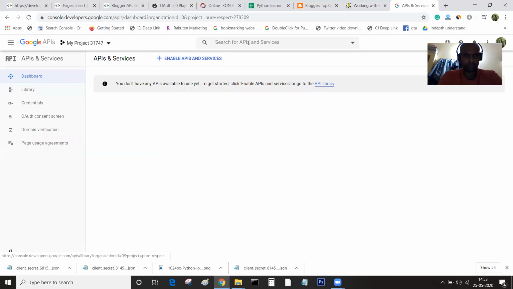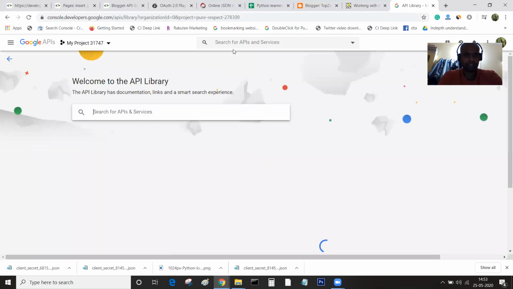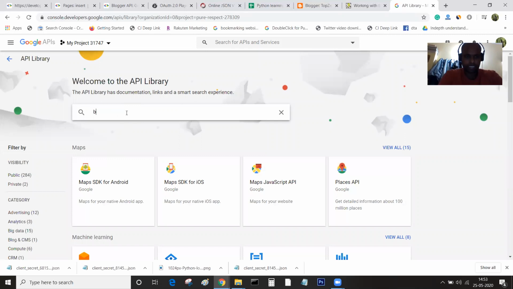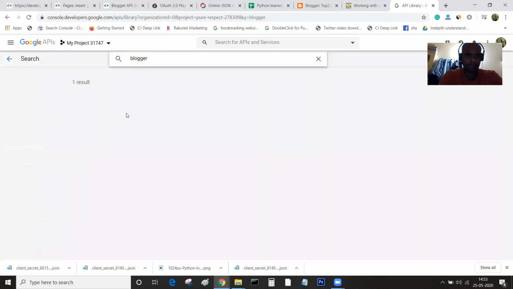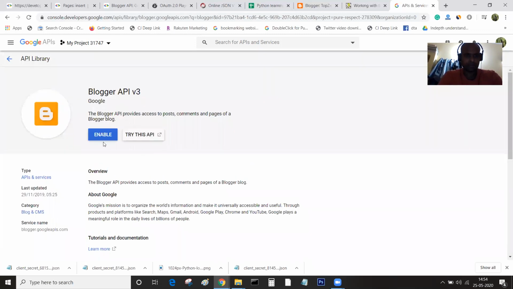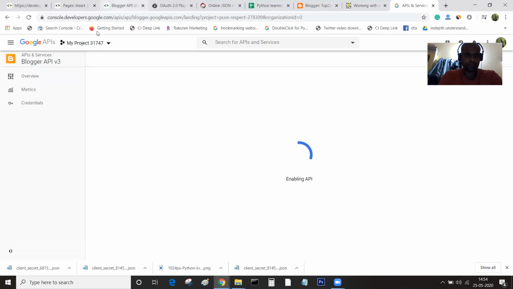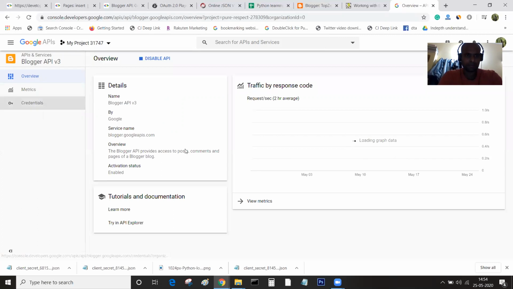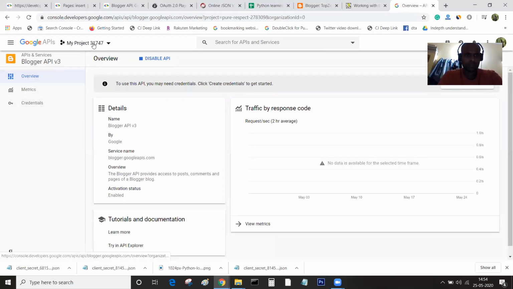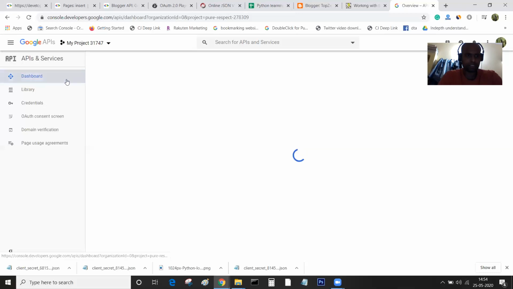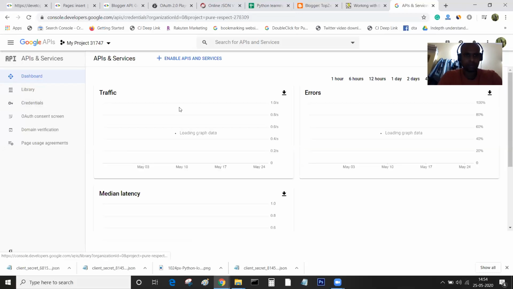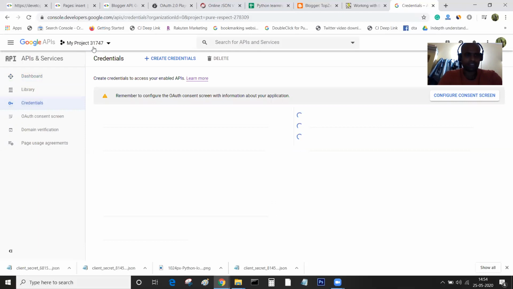This is the dashboard here. I'm right now in this project, and in this project no APIs have been enabled. So I'm going again to Blogger, and I'll be enabling it in this particular project. You have to follow the same steps here in order to access this. Now I have enabled the Blogger API so that I can access it through this project.